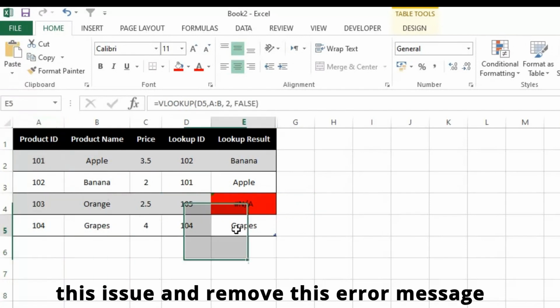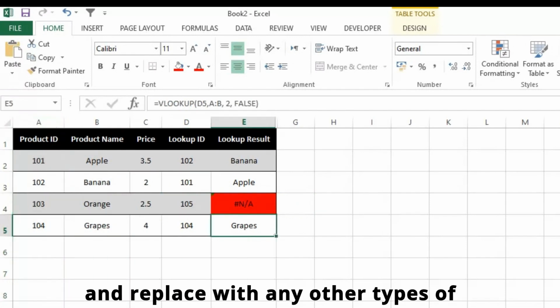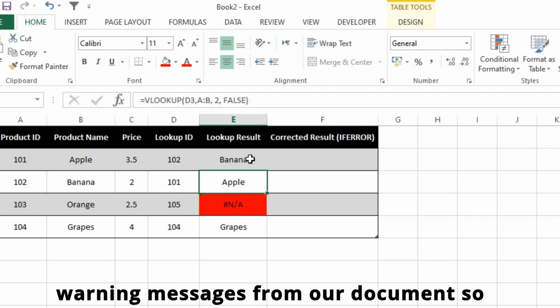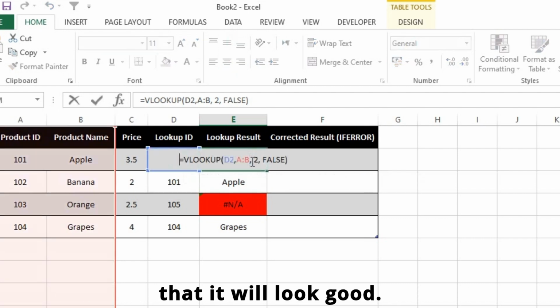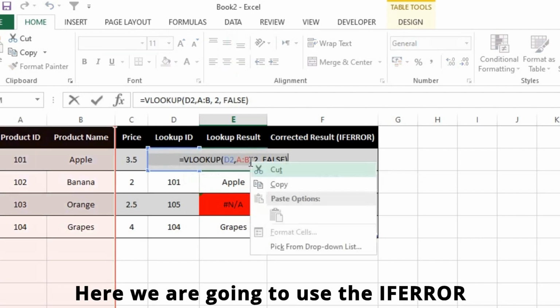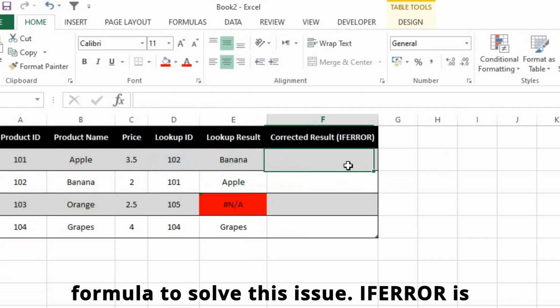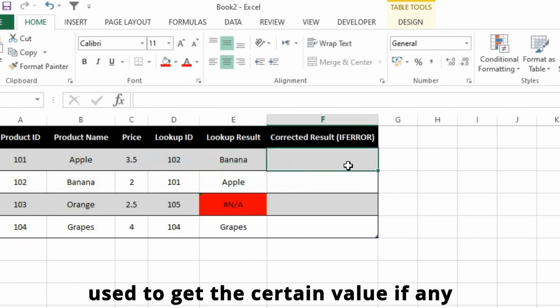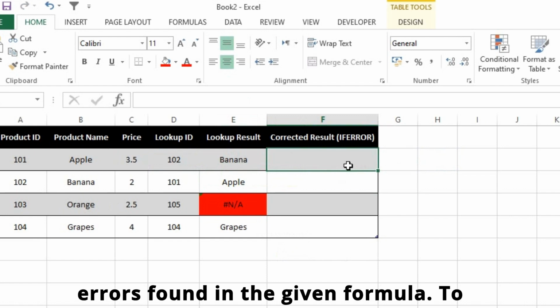So we have to clear this issue, remove this error message and replace it with another type of warning message in our document so that it will look good. Here we are going to use the IFERROR formula to solve this issue. IFERROR is used to get a certain value if any errors are found in the given formula.